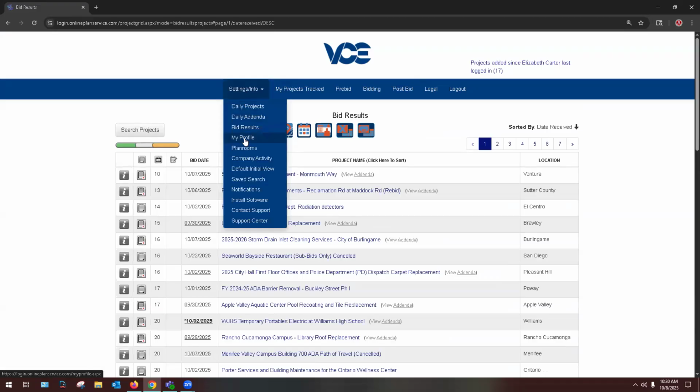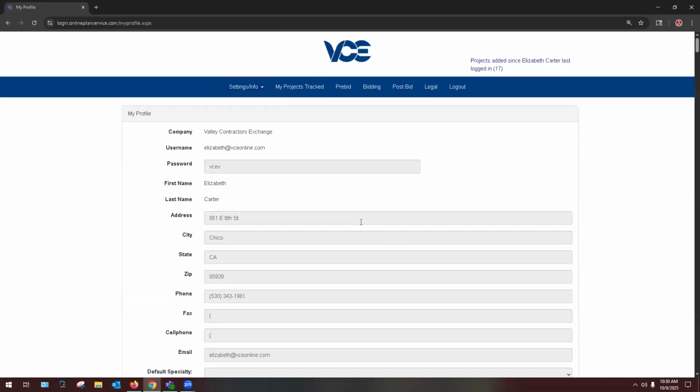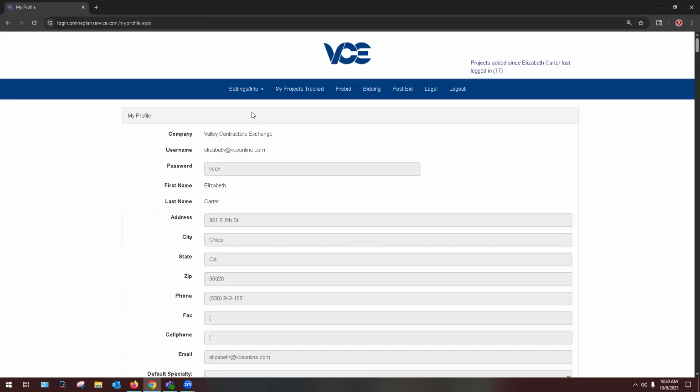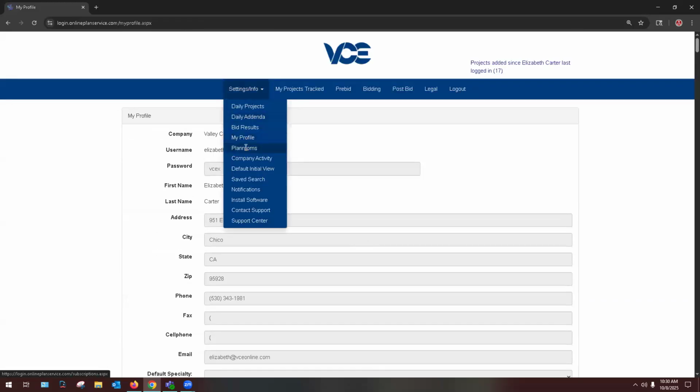My profile. This is a snapshot of your profile in the plan room. You can make changes here. You can update your username. You can update your password. You can update your address or phone number, and you can change your type from here. You have to select one primary type when you add yourself as a bidder, but you can add yourself to the bidders list multiple times, and we will talk about that more in just a bit.